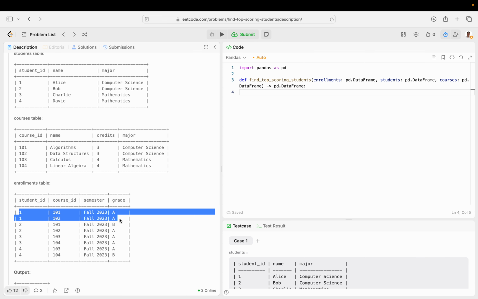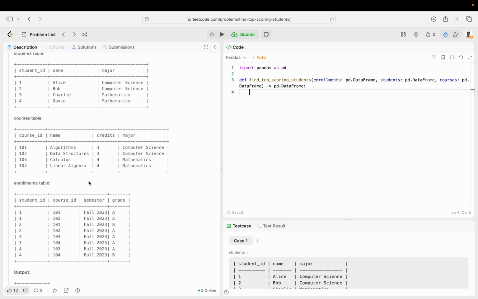And then if it is an A, then we include it. And then for the students list, we include the course ID, which maps to data structures and algorithms. Okay, the computer science student got an A in both of these, and that's the requirement for this one. And Alice took computer science, so then Alice would be part of the result. So do that for each of the people. Hopefully that makes sense. So let's go ahead and code it up.